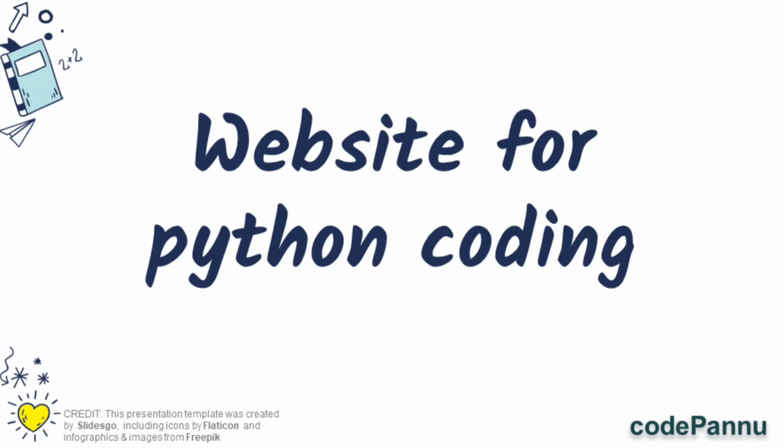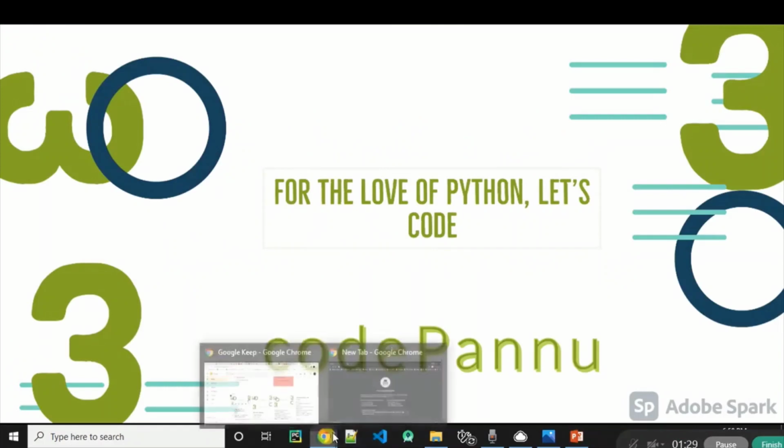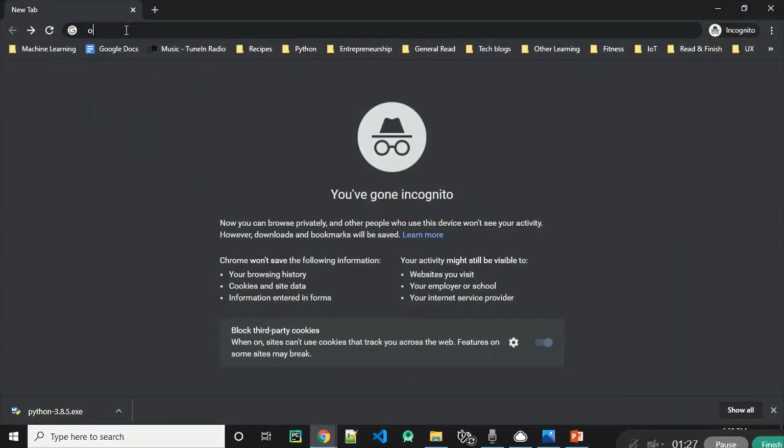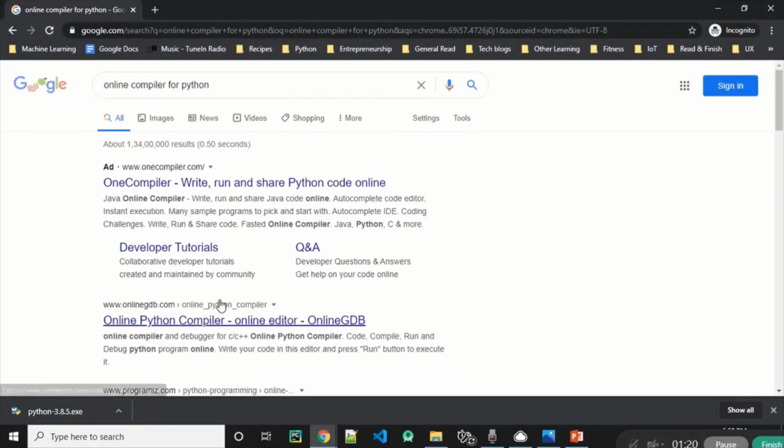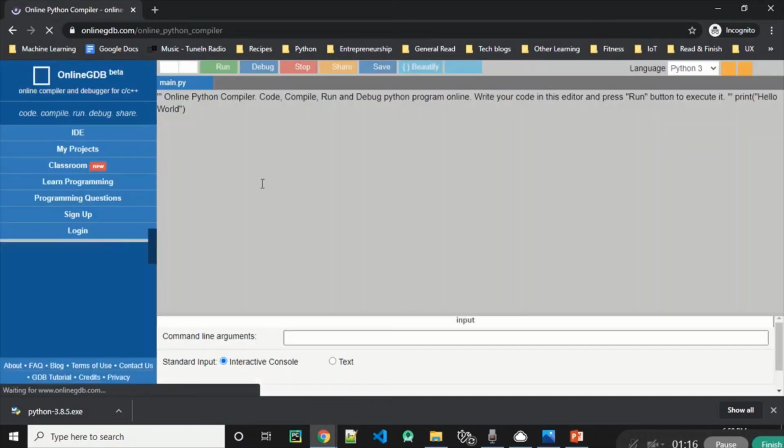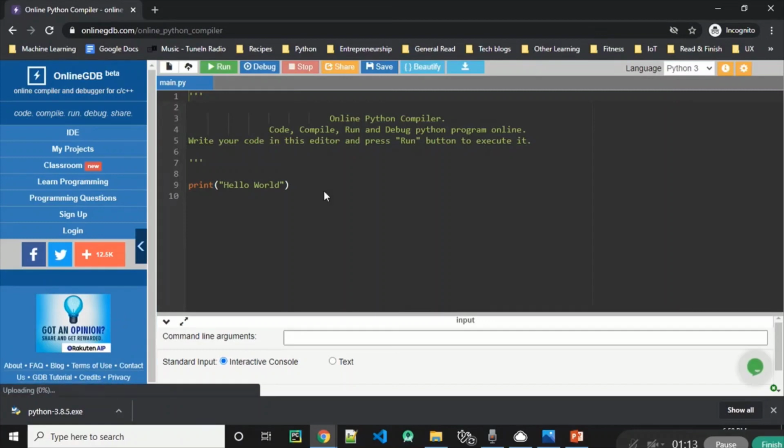If any of you do not have a laptop, or if you're not able to install Python on your laptop for some reason, then I have another option for you, and let me show you that. Okay, so you can open your browser and then type online compiler for Python and click enter, and then you can choose this option, which is online Python compiler. This will open a Python environment for you.